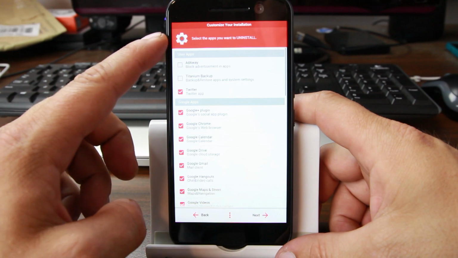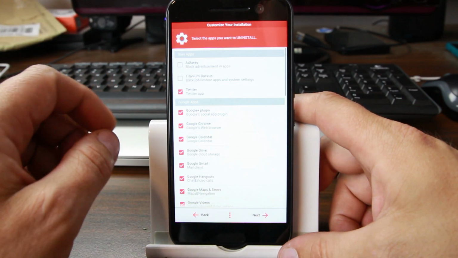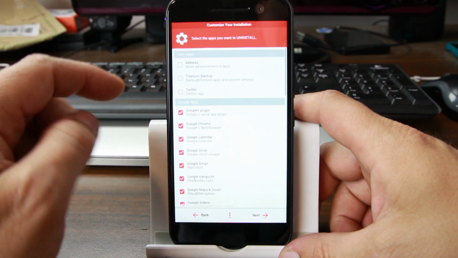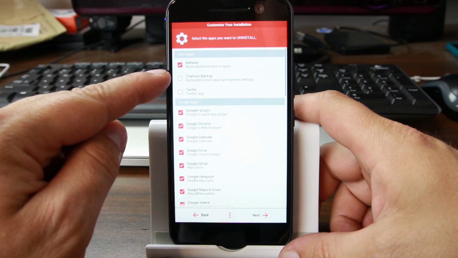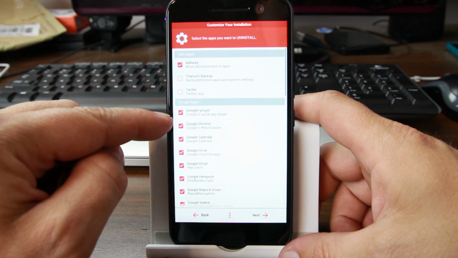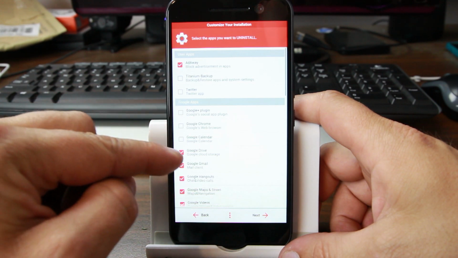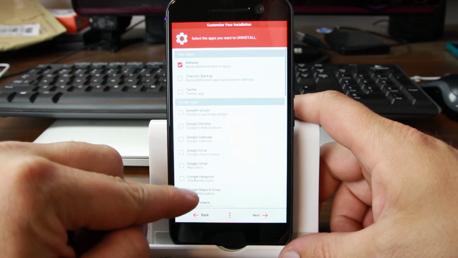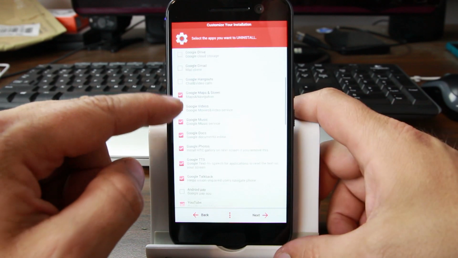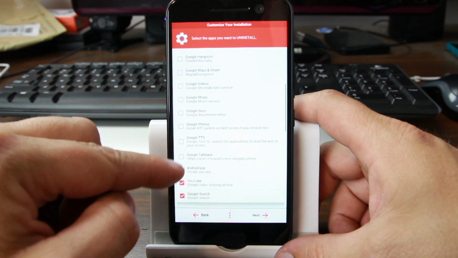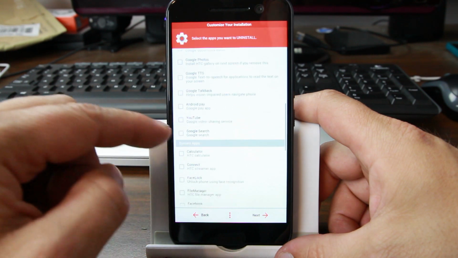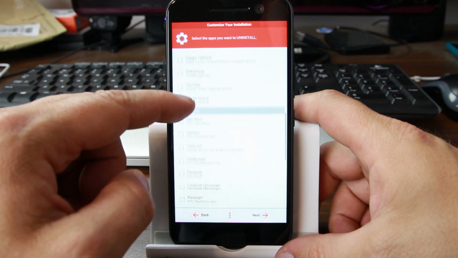And then right here it says, select apps you want to uninstall. So I actually don't want Adway. Titanium Backup, I'll keep that one. And then I actually want all these because I love my Google stuff. So we'll make sure we got all those installed. Yep, install all of them. And I'll even install Android Pay.